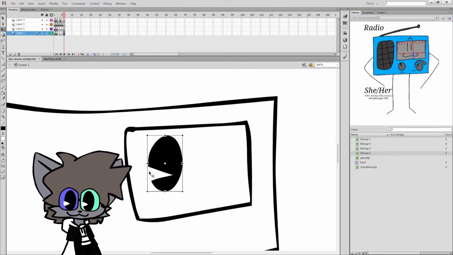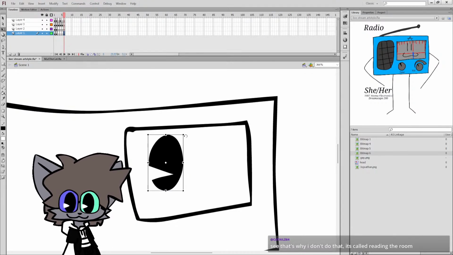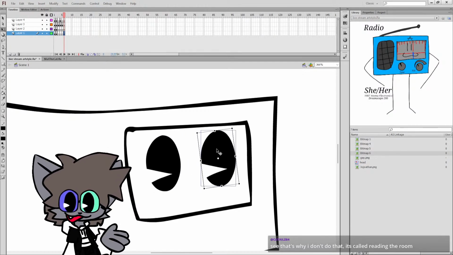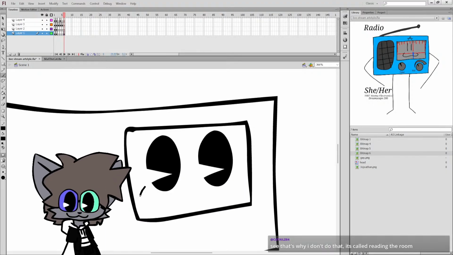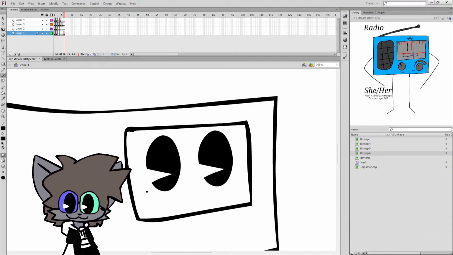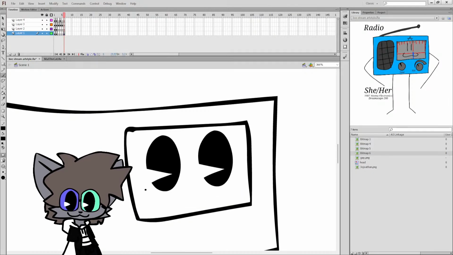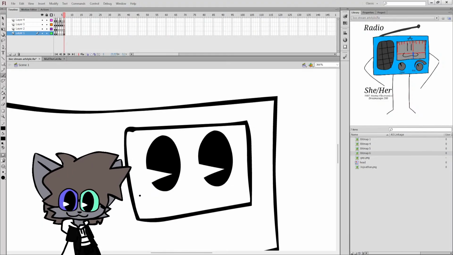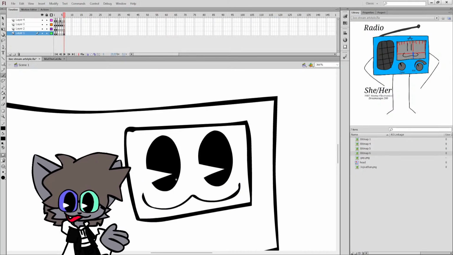CA Tailed 64 said see that's why I don't do that, it's called reading the room. I think not rage baiting isn't called reading the room. I think it's just not rage baiting. I think reading the room is stopping rage baiting when it's gone too far. Close enough. You know what? Close enough.